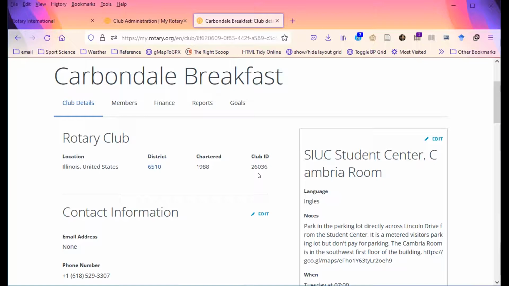The more information you can give them, because obviously we have clubs and districts all over the world. So that whole first line would be helpful: Rotary Club of Carbondale Breakfast, Illinois, USA, District 6510. Our club ID is 26036. Here's my problem. And the more data you can give them when you use that email address, the better it is.